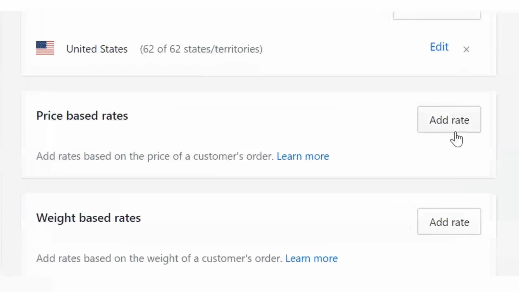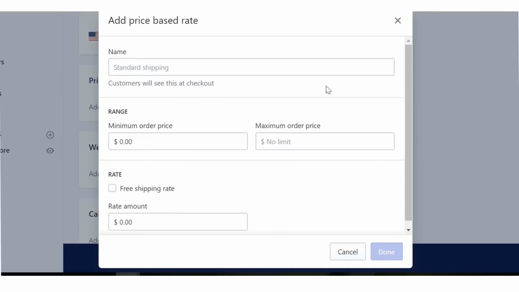Now scroll down to Price-Based Rates, click Add Rate. Name this Free Shipping. Keep everything else as is. Then just come down to Rate and tick this checkbox. And with that, just click Done.